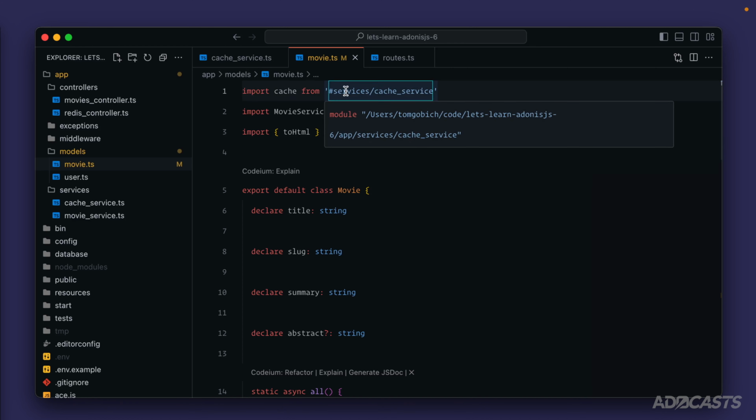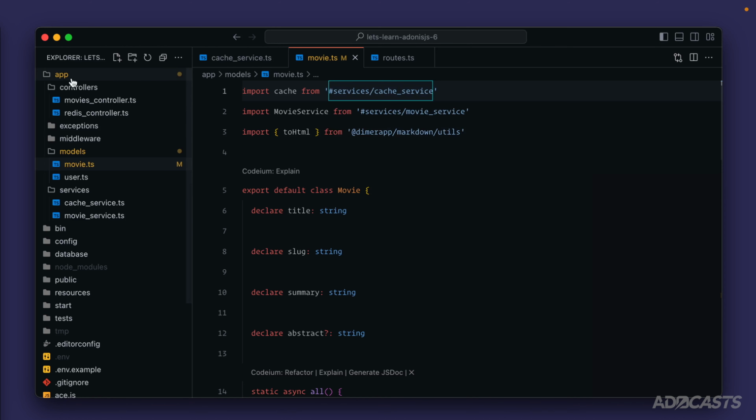However, as we hover over this particular import, we see that Visual Studio Code is successfully able to map this back to a module in our code, let's-learn-adonisjs-6/app/services/cache_service file, which is absolutely correct. We go app, services, cache_service, and that is indeed the file that we're importing here. So how exactly is that mapping happening? That's what we want to discuss here today.